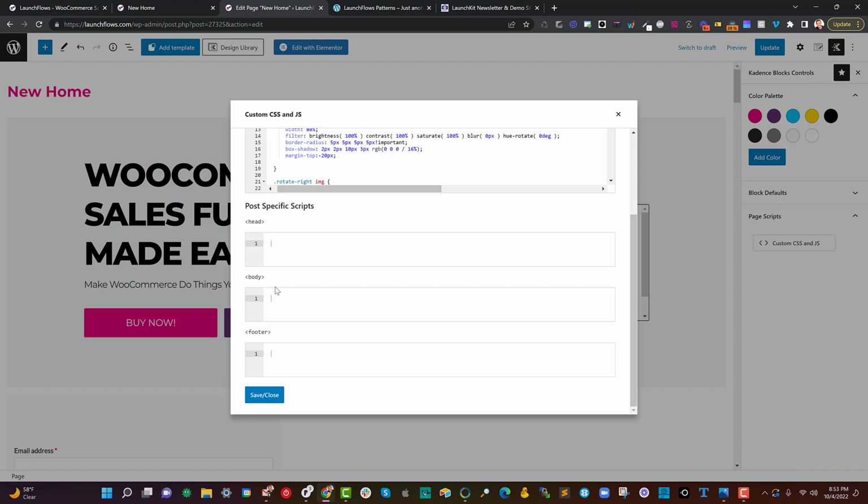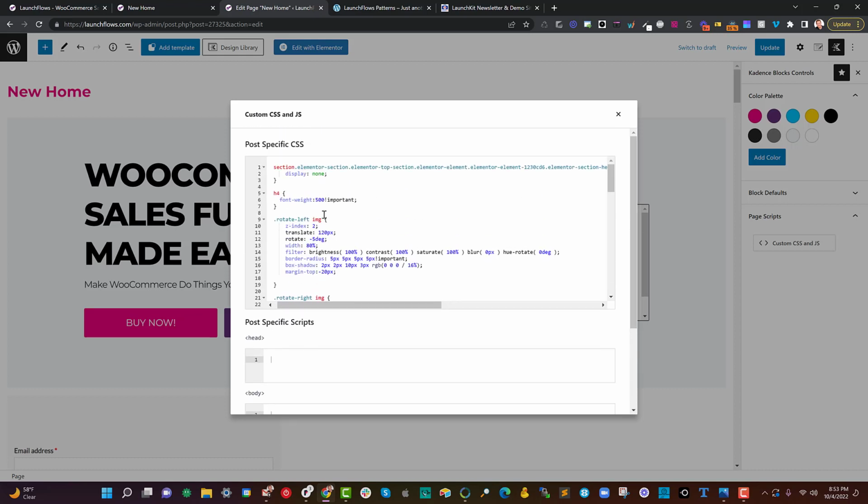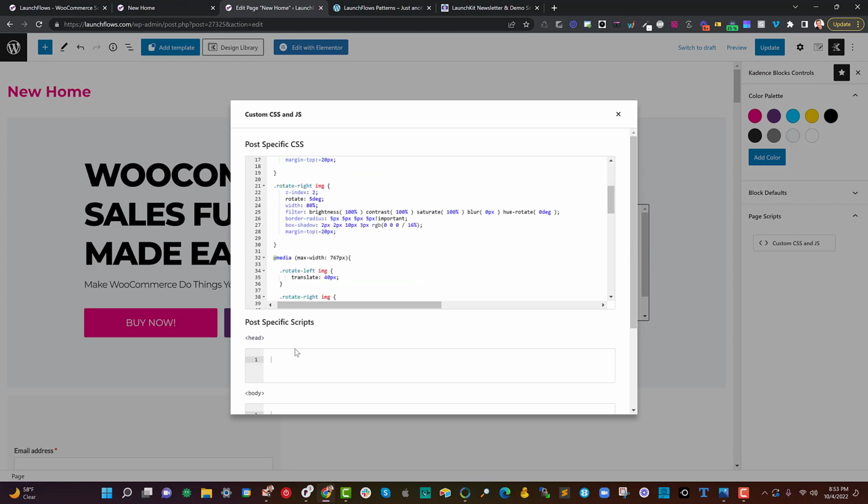I can have separate footer, body, head, or in this case, CSS that applies only to this page. And that way I can just be as specific as I need to be. We'll talk about the CSS in a minute.